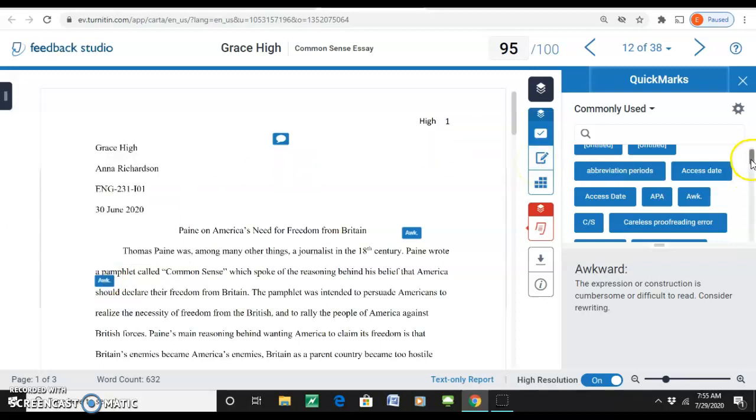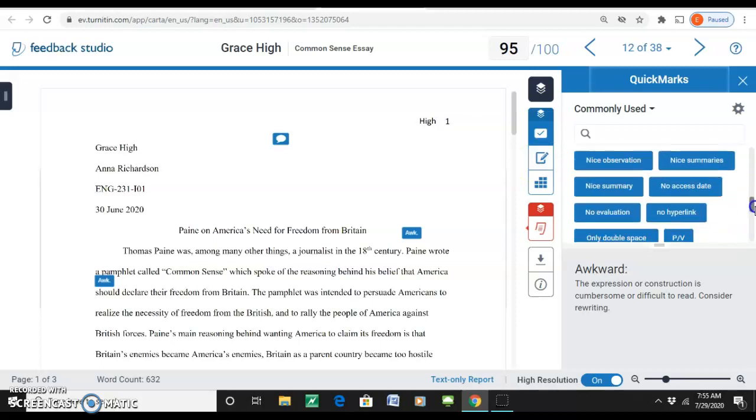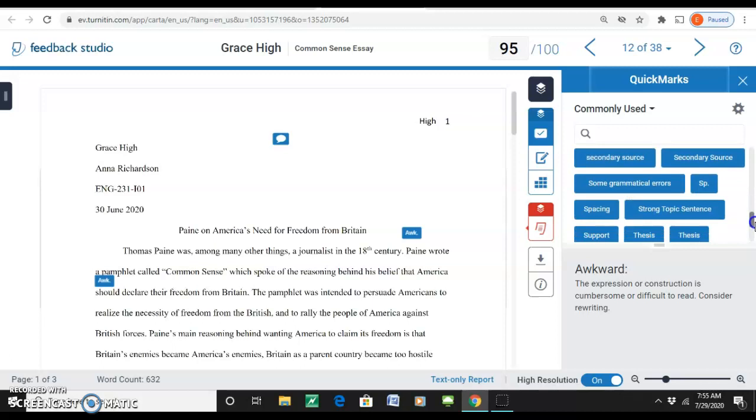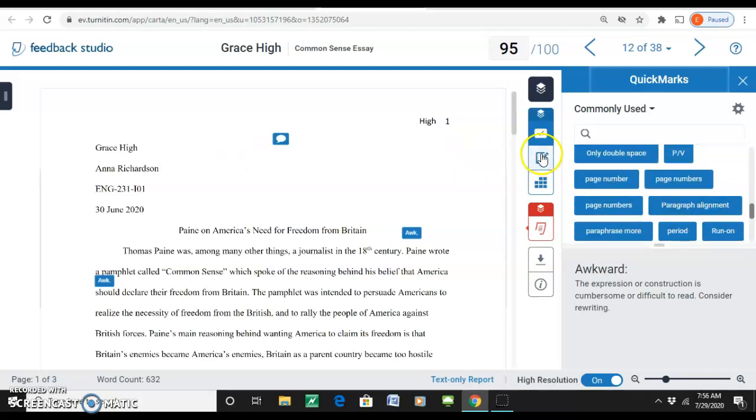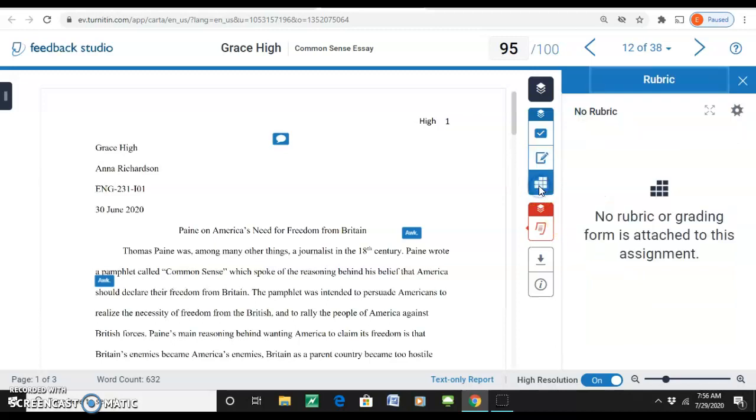All right, and you can actually categorize them for different classes. You can see how many I have. I have lots of comments. These are my commonly used, okay. You can also do a voice comment. If you don't want to do a lot of typing, you can talk and leave that for them. You can also write any other, if you want to praise them or give them a paragraph about everything they did well, you could write it over here. So there's a lot of different options. It even gives you an option here to attach a rubric.